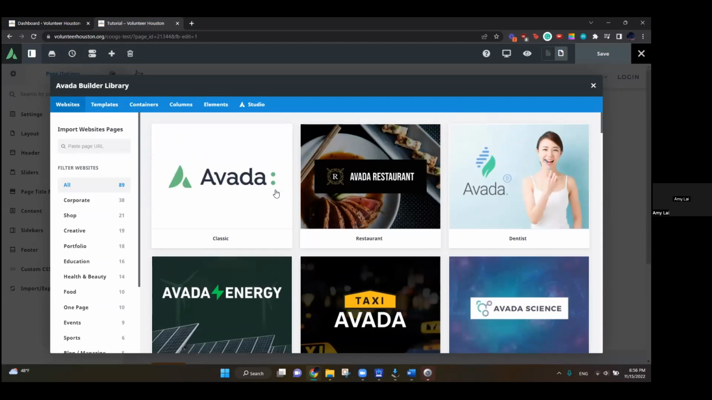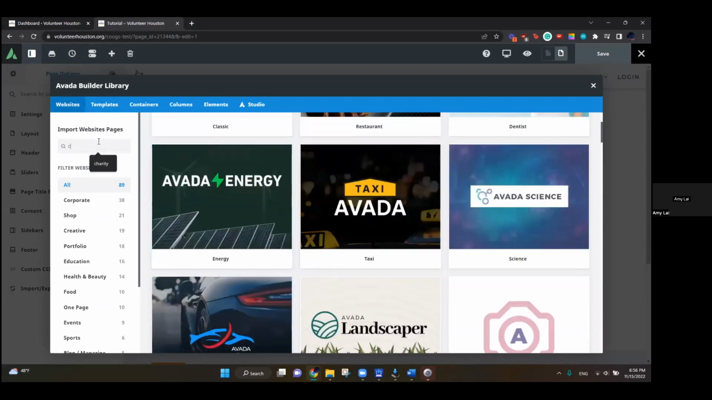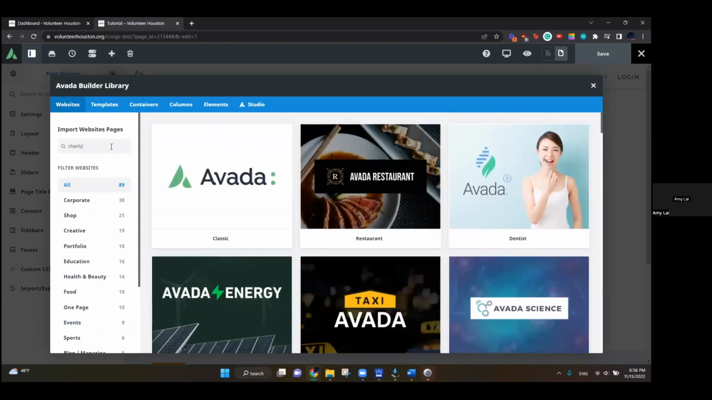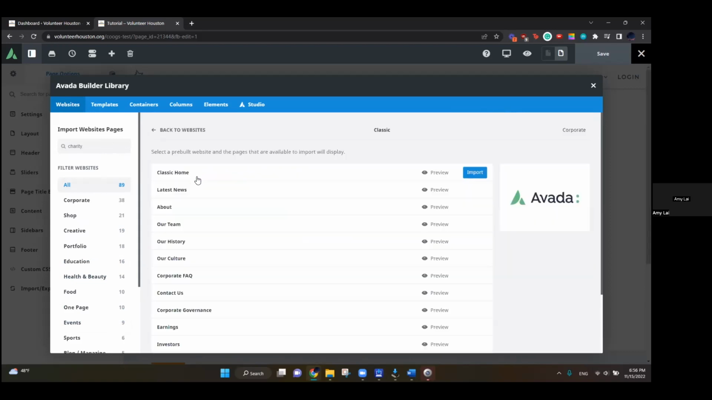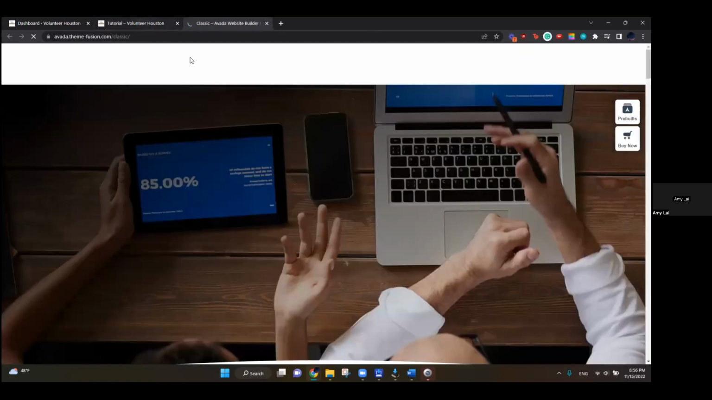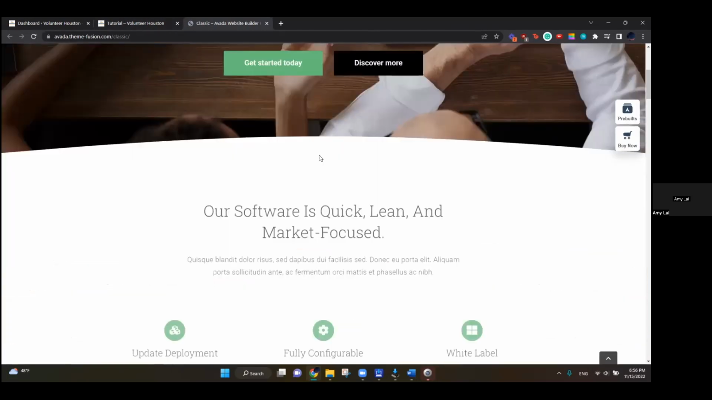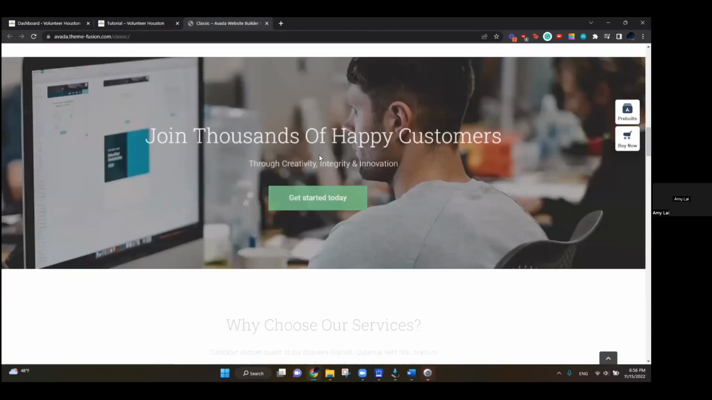So just for the sake of what we already have, this is the theme that we already have, the charity theme. If it wants to search, if not, we can just go ahead with their theme. You can preview the page beforehand, and this is what it would look like.